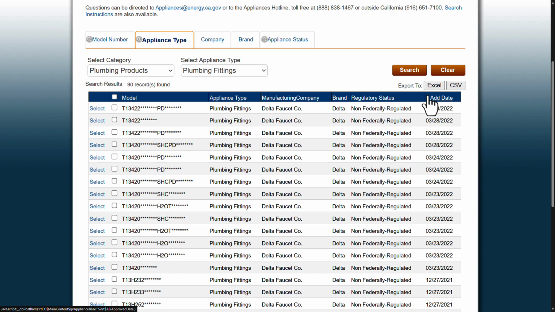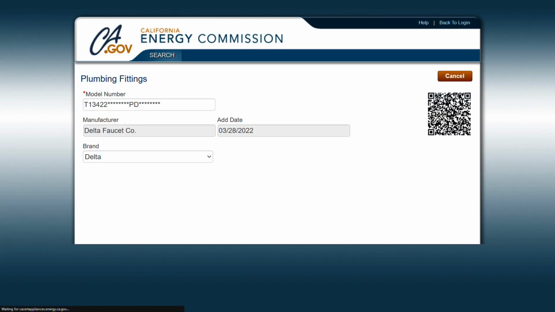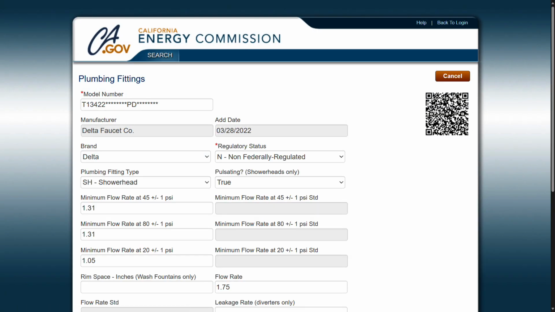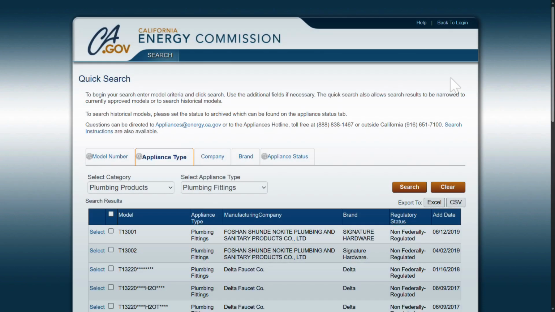If you want to know more about a product, click Select next to that product's model number, and the system displays all the product data available in the MAEDbS. There's even a QR code, so you can view the same information on a mobile device. Clicking the Cancel button takes you back to your search results sorted by model number.